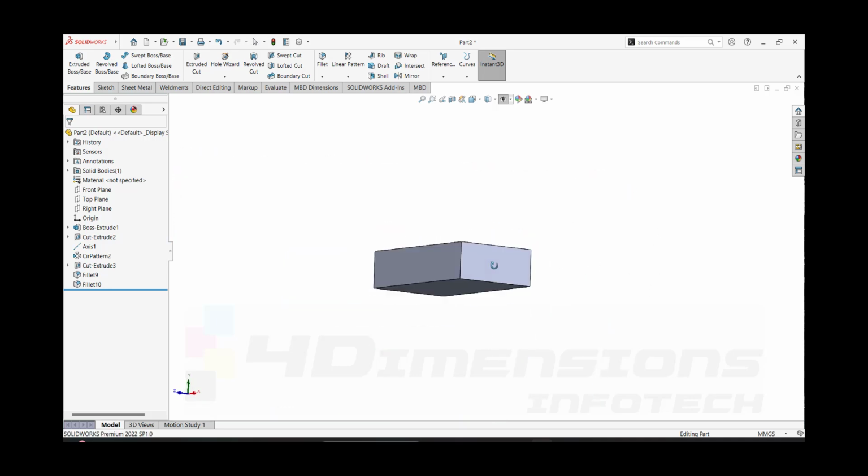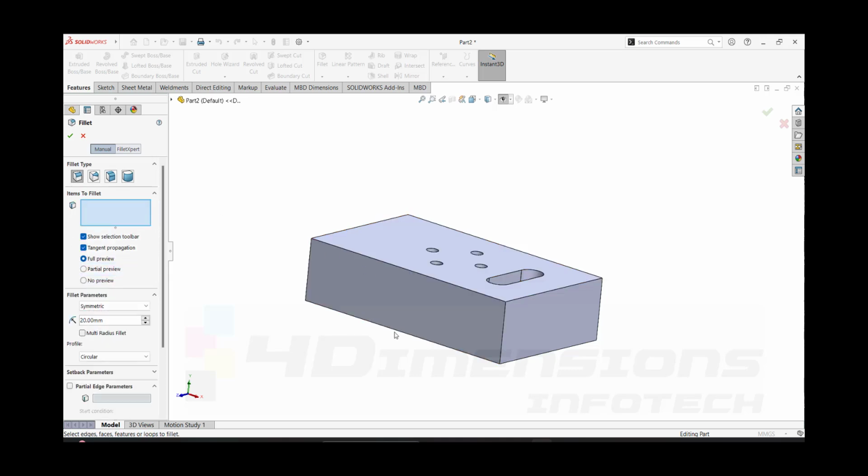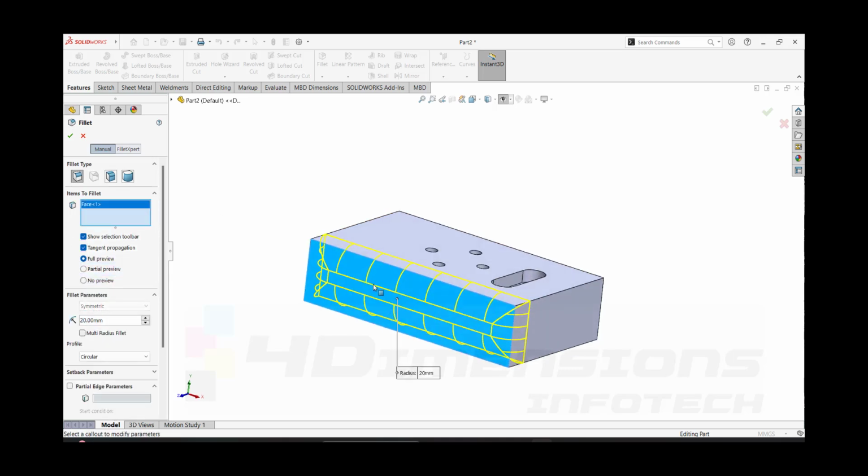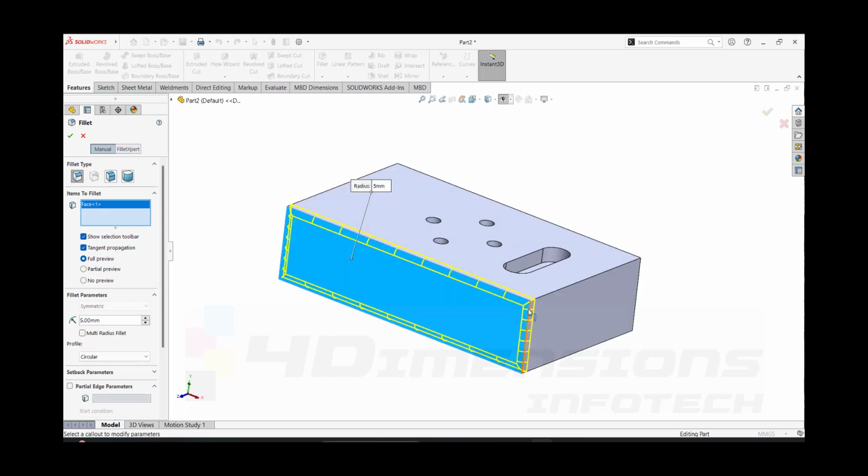Now, suppose I'm selecting this fillet command, and instead of edges, I'm selecting the face here. As soon as you select the face, all the corner edges, connected edges will be converted into fillets. For that, I'll change the value here. I'll say it as 5 mm. So you don't need to apply individual fillet selections. You just need to select the face, and all the edges of the face will be converted into fillets. I'll say OK here.